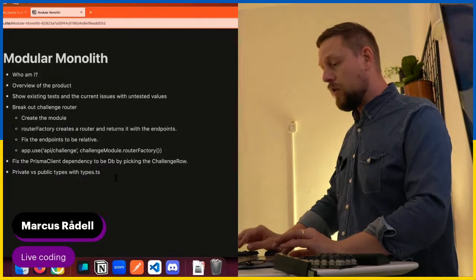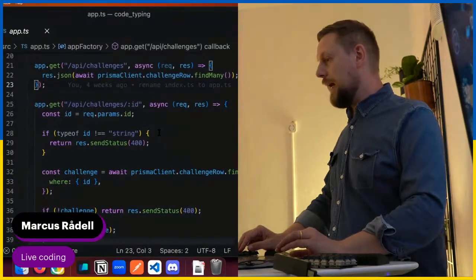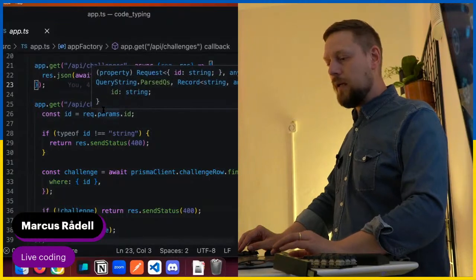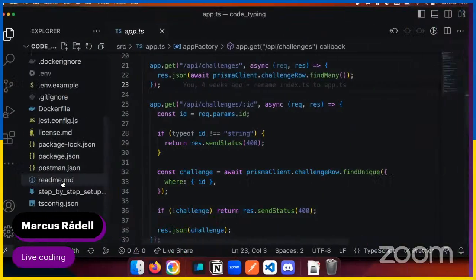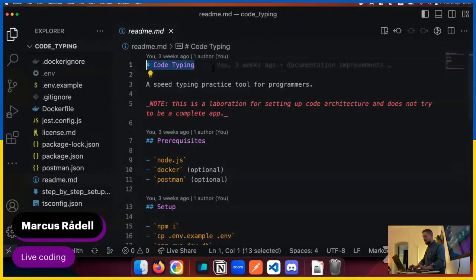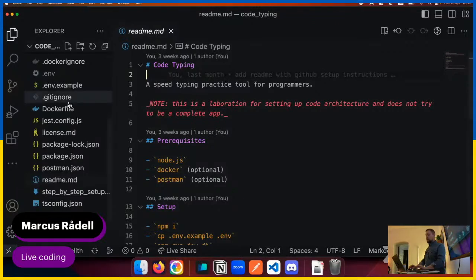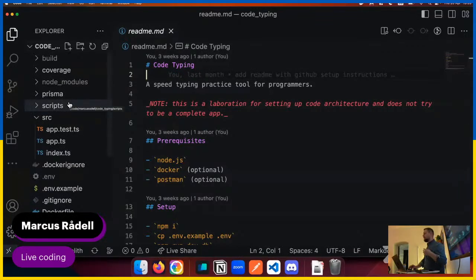So I'll give you an overview to show you what I'm talking about. This is a demo project called Code Typing. You have a README. It's meant, far in the distant future, to be a speed typing practice tool for programmers. So you can write this code, and then you give it to someone and they try to write that as efficiently as possible. Right now, it's just a CRD in CRUD: create, read, delete for adding challenges. That's all it is, to keep down the complexity so we can focus on the architecture.